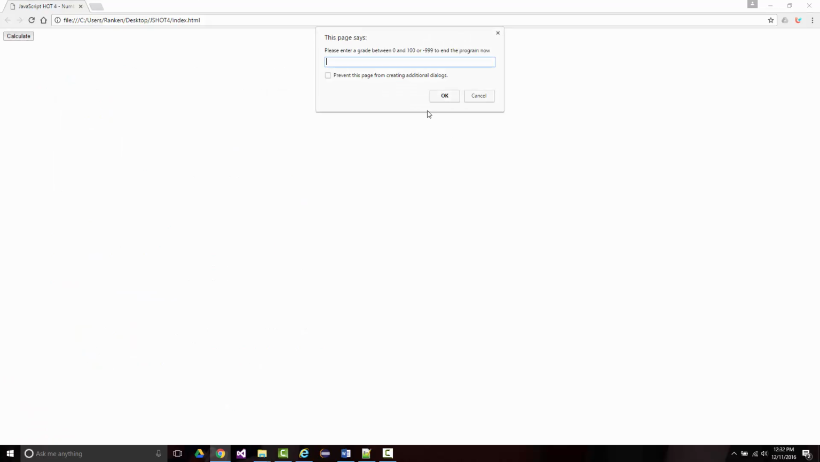Okay, so I'm going to try to put in something non-numeric. There's my alert with my invalid input, and it's asking me to do it again. Let's try a negative number. There's my alert, and it's telling me to do it again. Let's try a number greater than 100. Okay, and again, it's invalid. Now, if I put in something that is valid, nothing's going to happen because I haven't told anything to happen yet. All right?